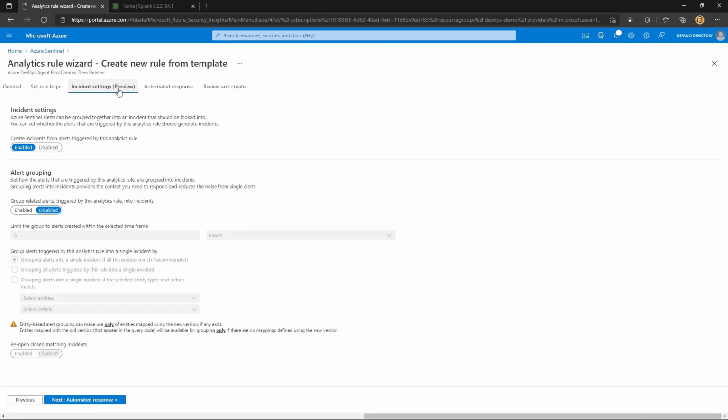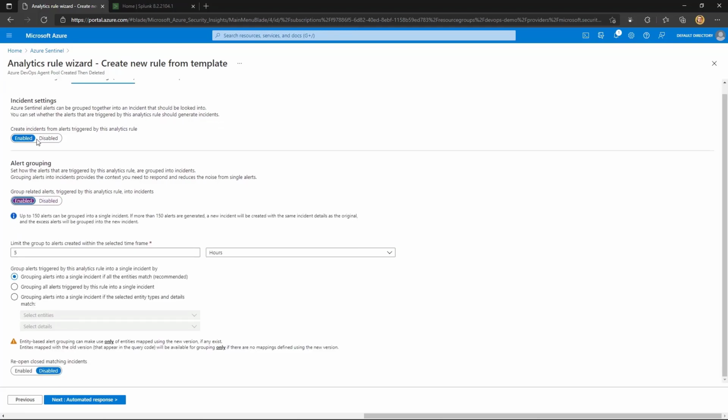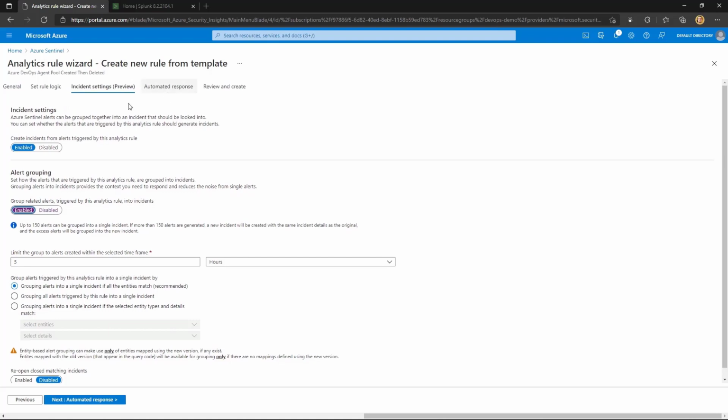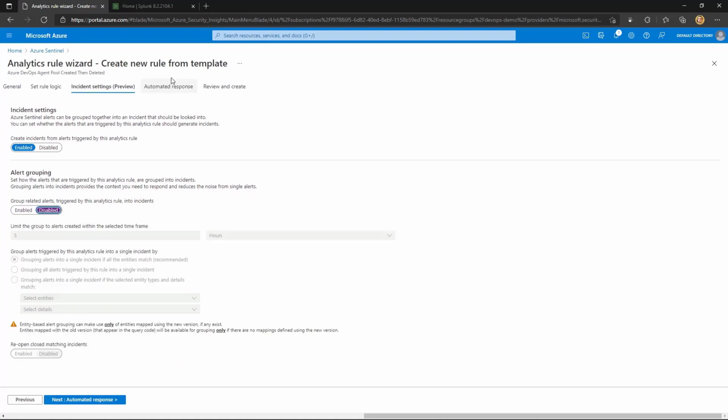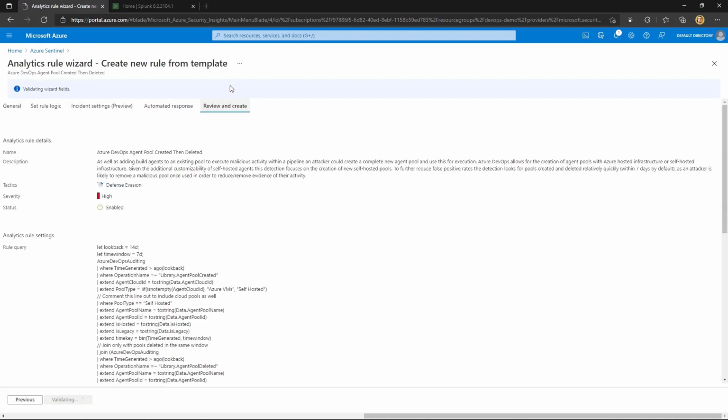Incident settings, which is in preview at the moment, so we can create an incident. Yeah, we can set an alerting group, so you can enable an alerting group and set that information as well. So we're going to leave that disabled. Automated response, again we can search for a playbook here and set a playbook to run as part of that, and we can then create the rule.